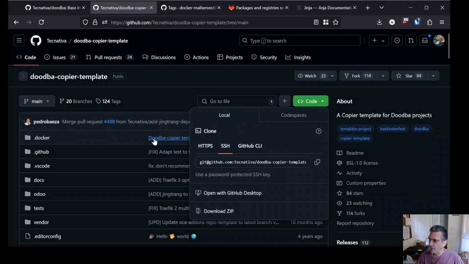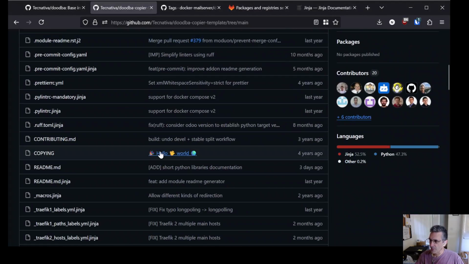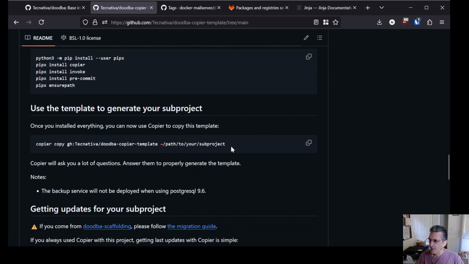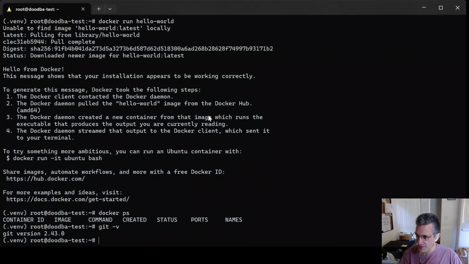The easiest way is going to be to go here at the README, this right here. Copier copy is the command, and then we're going to get the GitHub Technativa Doodba copier template, and then we're going to place it into our current path. Let's see about that. So we'll go into terminal. We're going to paste this, and we're not going to press enter yet. That didn't really work, did it? So let's type it in.